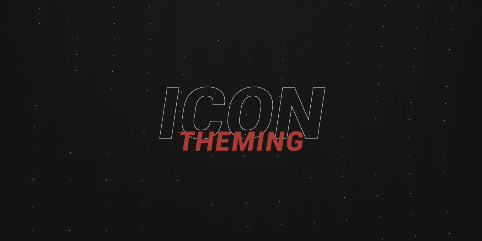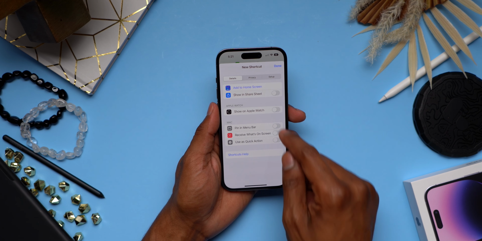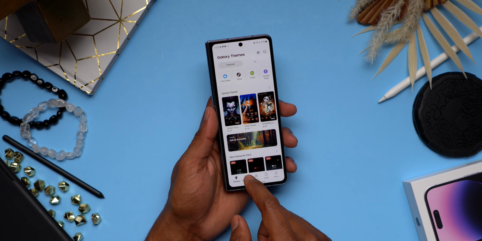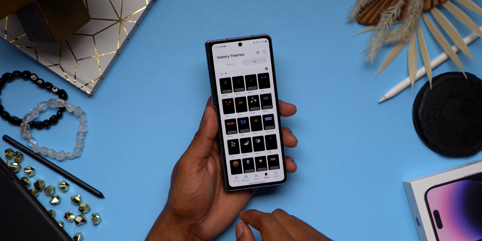Feature number 2 is icon theming. And yes, I know you can go through and individually change the icon for each app, but that just takes an unnecessarily long amount of time to do. iOS needs built-in icon theming, or at the very least, a way to update all icons just by simply applying an icon pack. Samsung added complete device themes and icon themes with the Galaxy S6 in 2015.